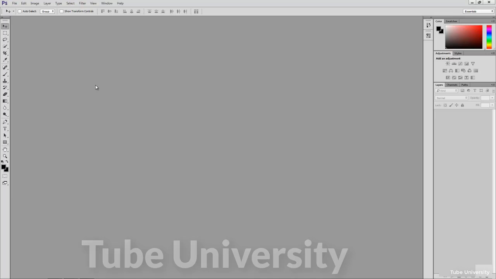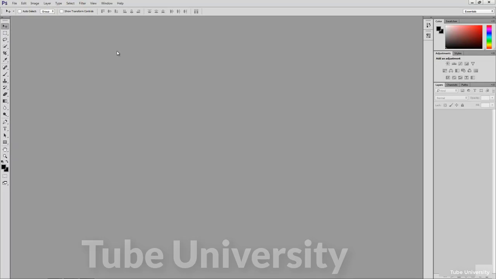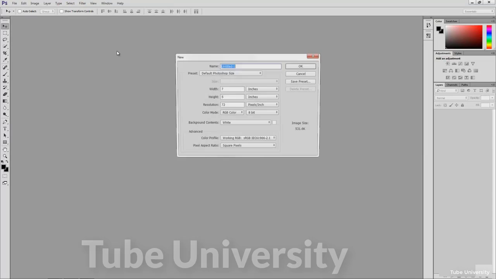Since we're going to be creating from scratch, I'm going to make a new blank document to use as our canvas. To do that, I could go up to File, New, or I could use my keyboard shortcut by hitting Control-N on my keyboard.